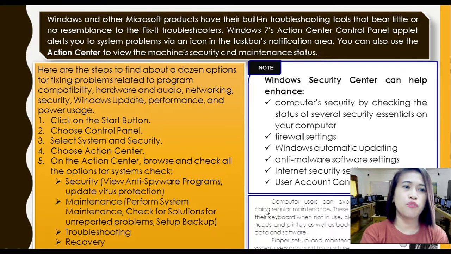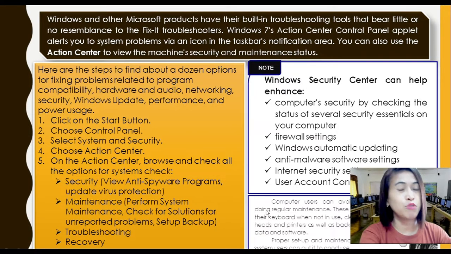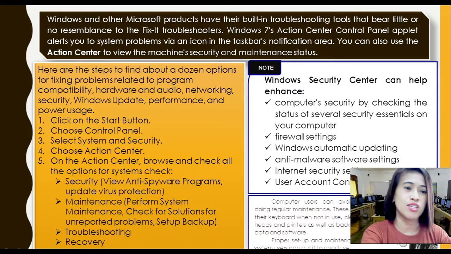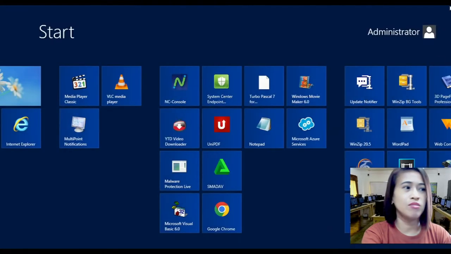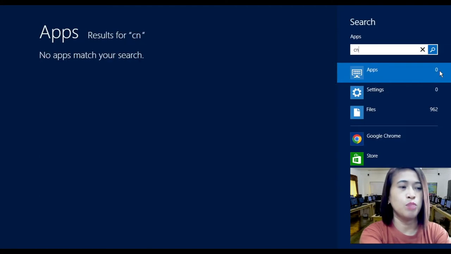Here are the steps to find about a dozen options for fixing problems related to program compatibility, hardware and audio, networking, security, Windows Update, performance, and power usage. You just have to go to the Start button if you're using Windows 7 or Windows 10. But since I'm using Windows 8, you can simply search for Control Panel.